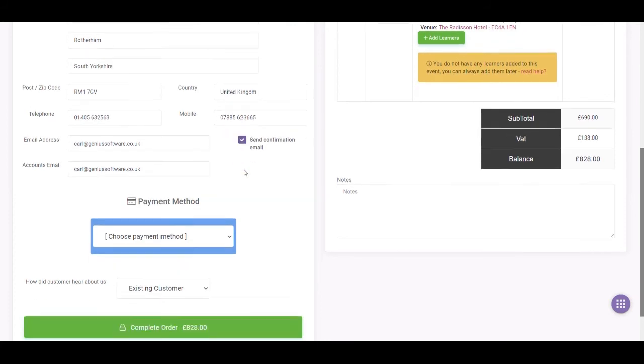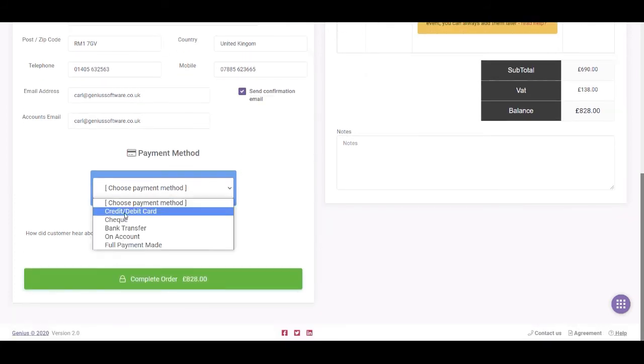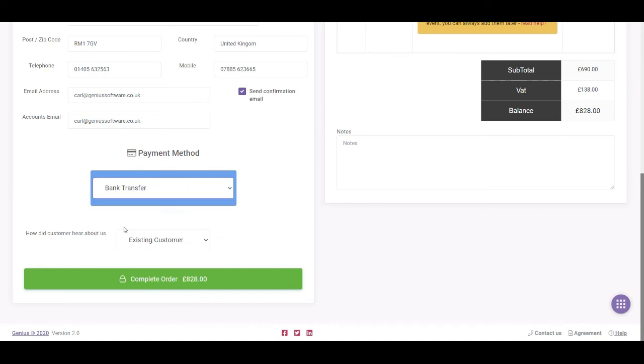Check this box to send the email to the customer. Choose the payment method and click to place the order.